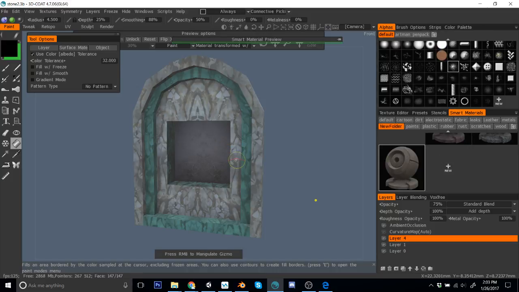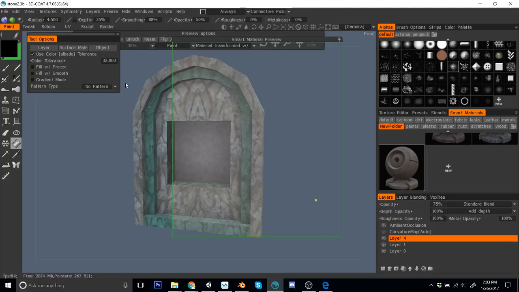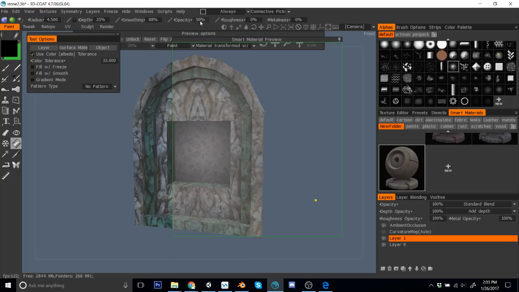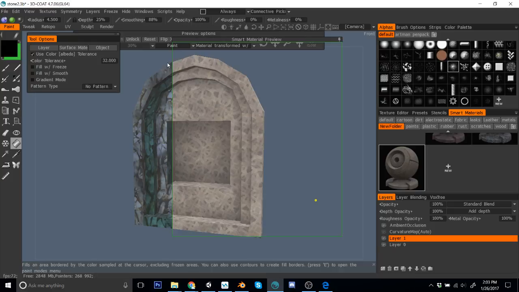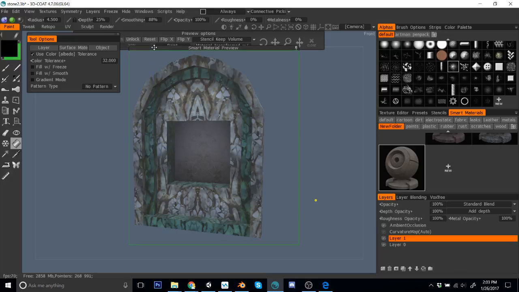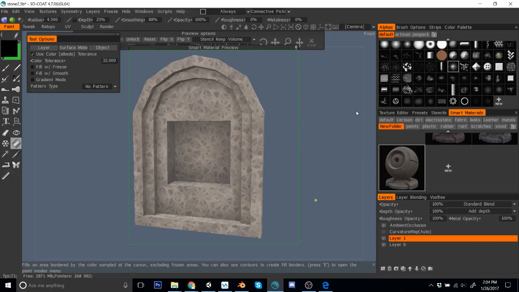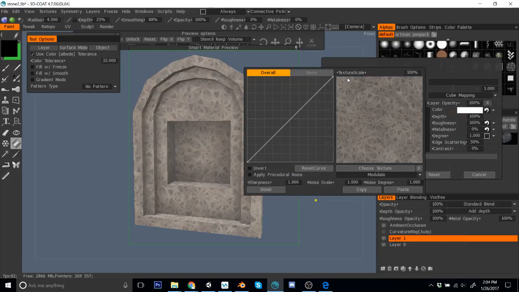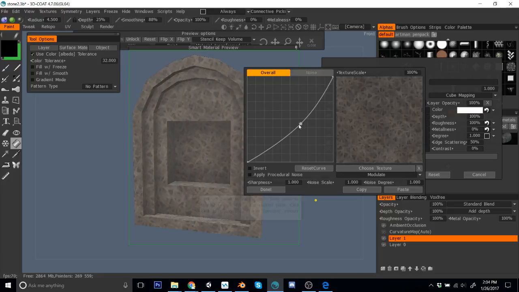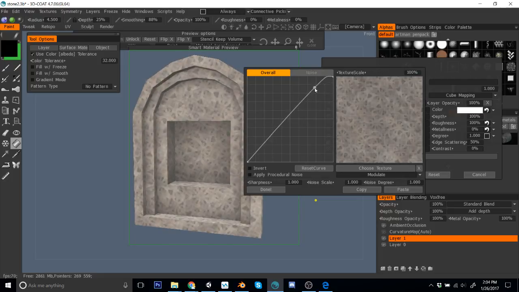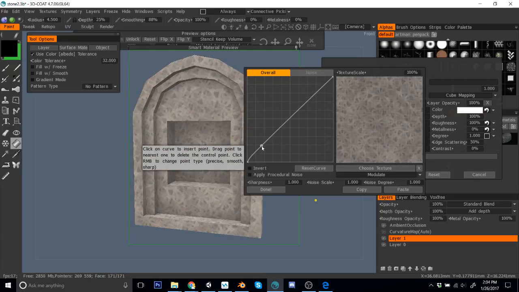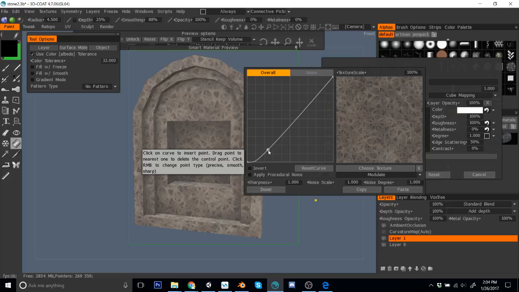So this texture here was done by Jeremy, and this one I'm working on now was done by Aaron. So, opacity back to 100. So let's see. Gonna play with this here. This looks like. I think I like this.